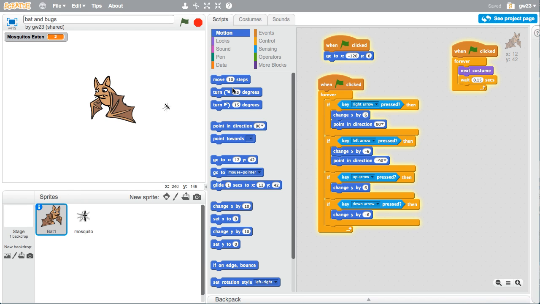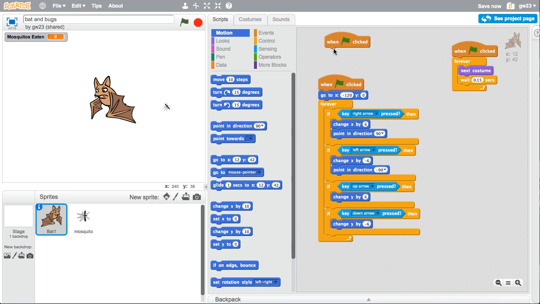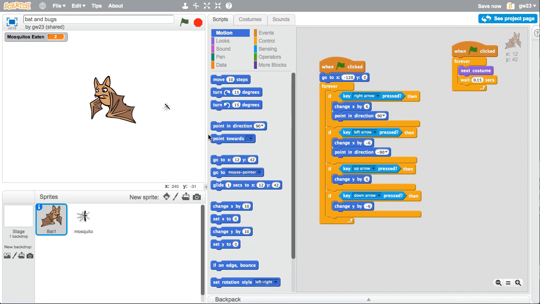So if we take a look at the code for this, I'll just quickly run through what happens here. So the first thing that happens, and this block of code could really go in here if we wanted to, and get rid of that, is when we start, this is the script for the bat, and it basically sets the bat to go to a specific location on the screen with the X value of -120 and the Y value of 0.